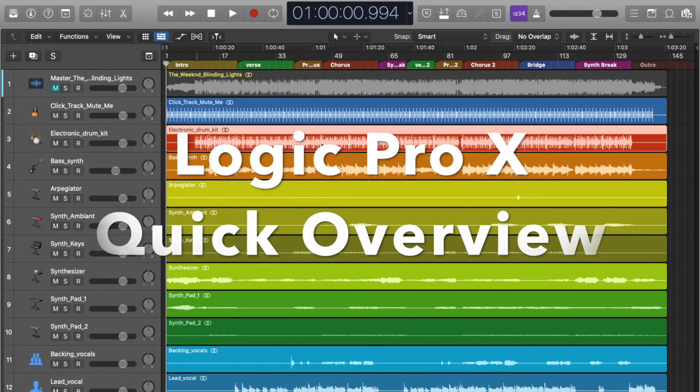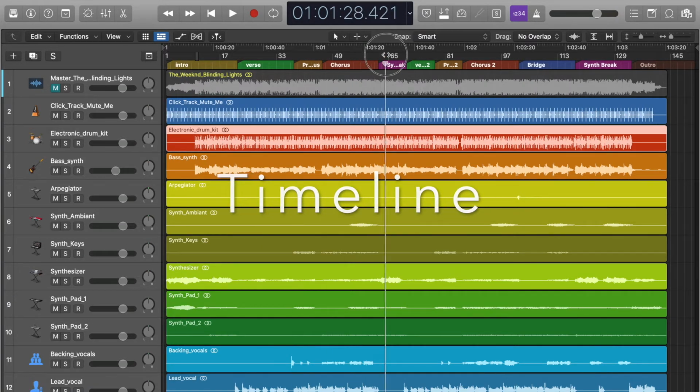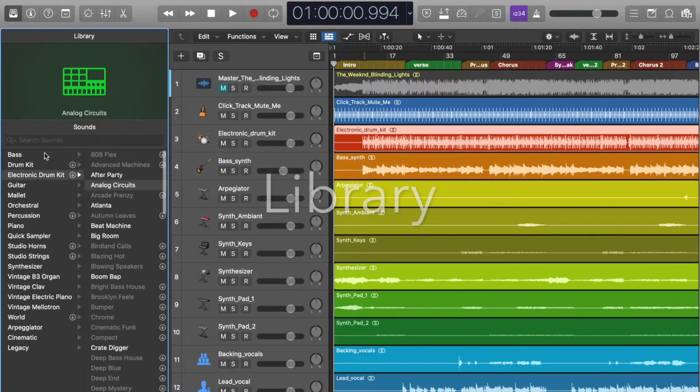Here is a quick overview of the Logic Pro X workspace. Here we have the timeline view. Time flows from left to right, and on the left hand side we have the individual tracks. Over on the left hand side here we have the libraries of sounds and software instruments.